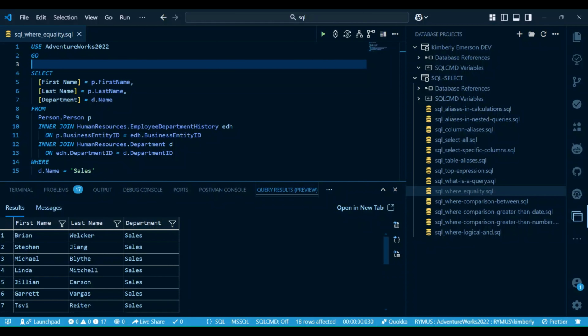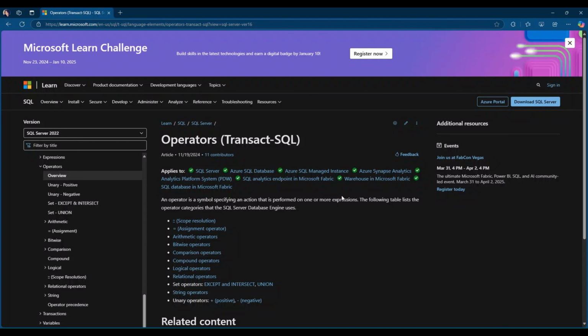In this query, we're capturing the first name and last name columns from the person table. By leveraging its relationship with the employee department history table, we can effortlessly filter out all records where the associated department name is sales. Operators are used in the where clause to define a condition to test a single expression or test between two expressions. Next, let's explore some of these operators.